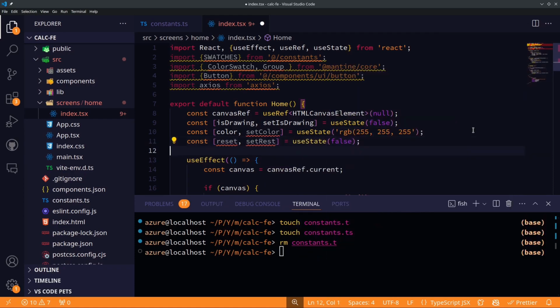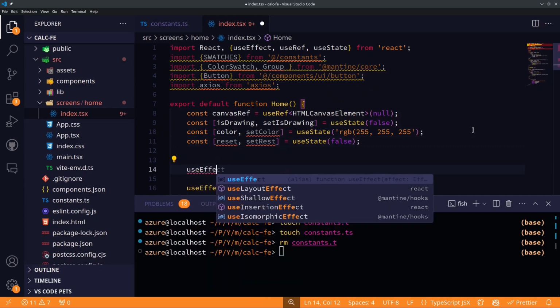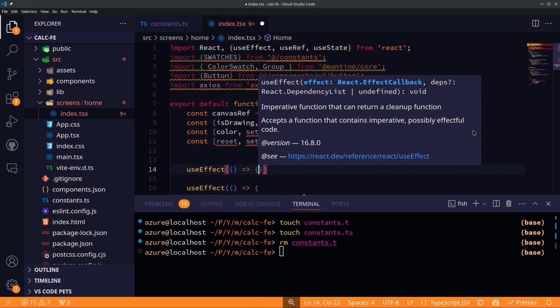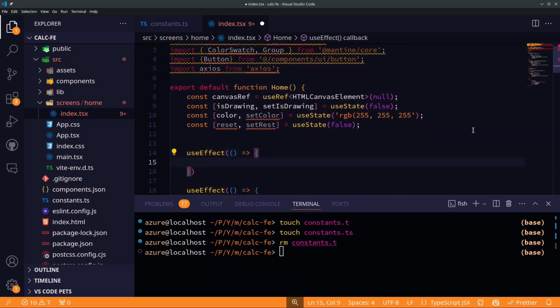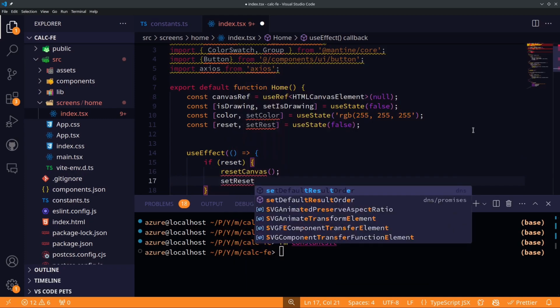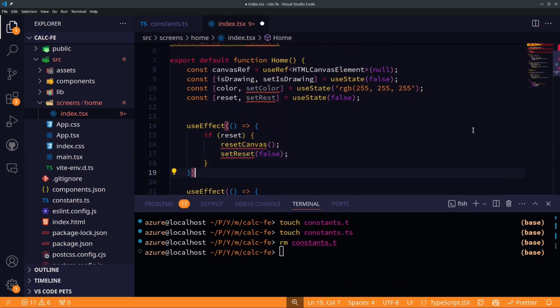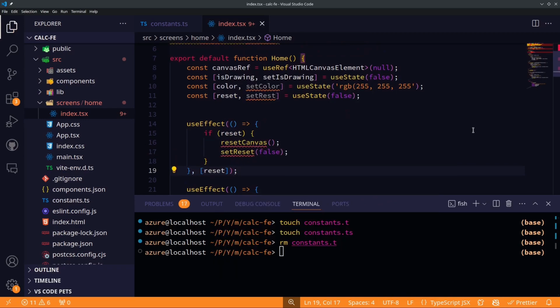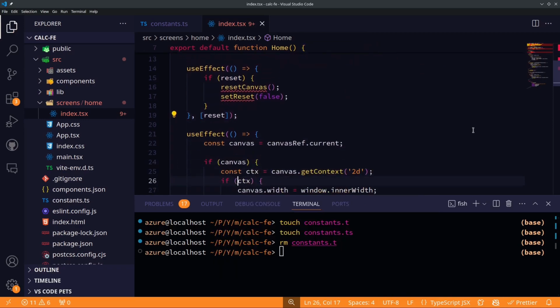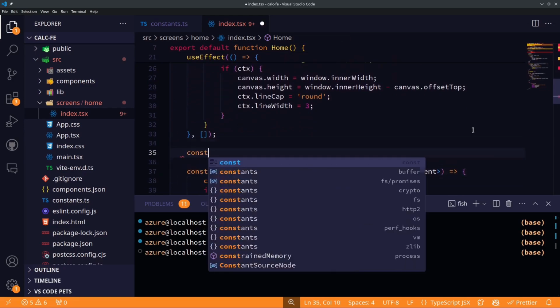So let's use a useEffect hook. It will just call a resetCanvas function. We'll create a resetCanvas function next. And in its dependency array, it will take the reset state because it has to run every time the reset state changes.